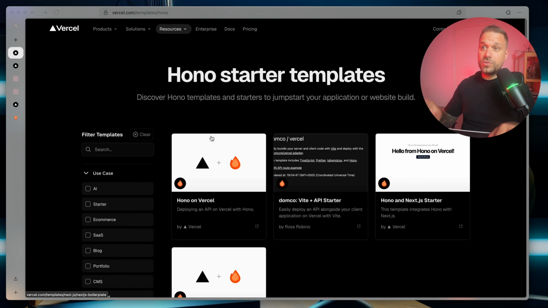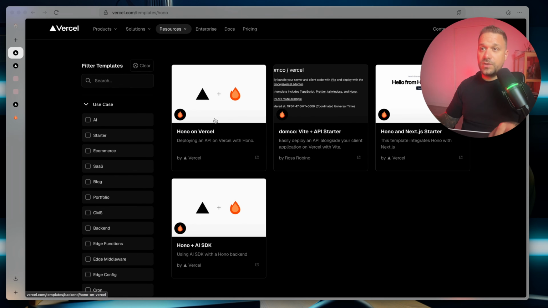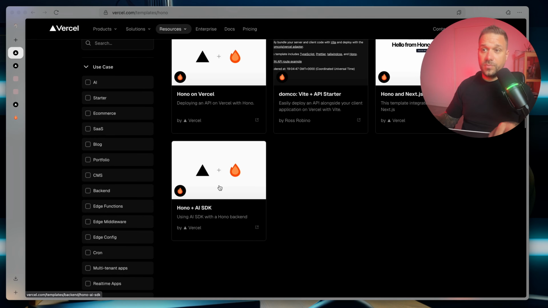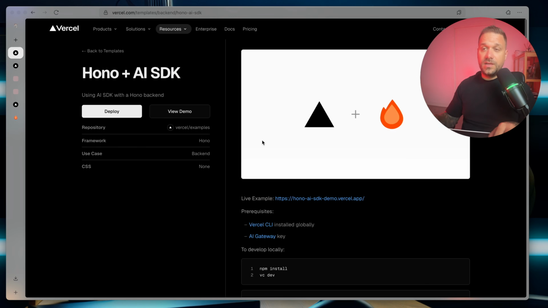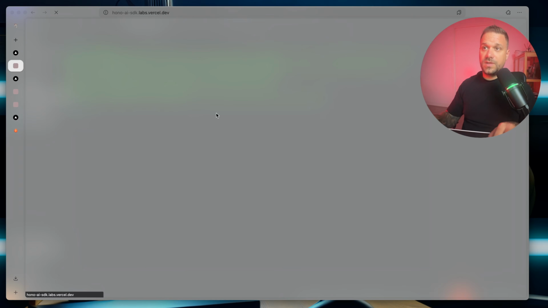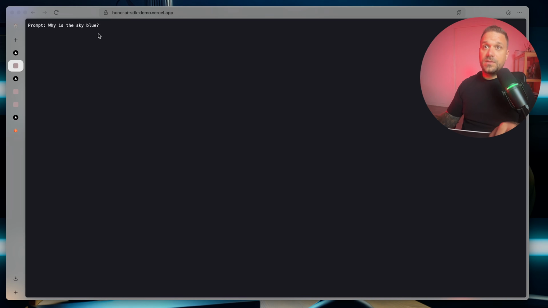And there are also these templates on vercel.com. So we have here, for example, Hono on Vercel. I think this one is the same as we used here, but we have, for example, this Hono plus AI SDK. And this is really a great boilerplate if you want to create some AI app really quickly. So you can check out the demo also here, and it's really looking awesome. This can really be helpful. I'm going to leave you all the links so you can check it yourself in the description below.